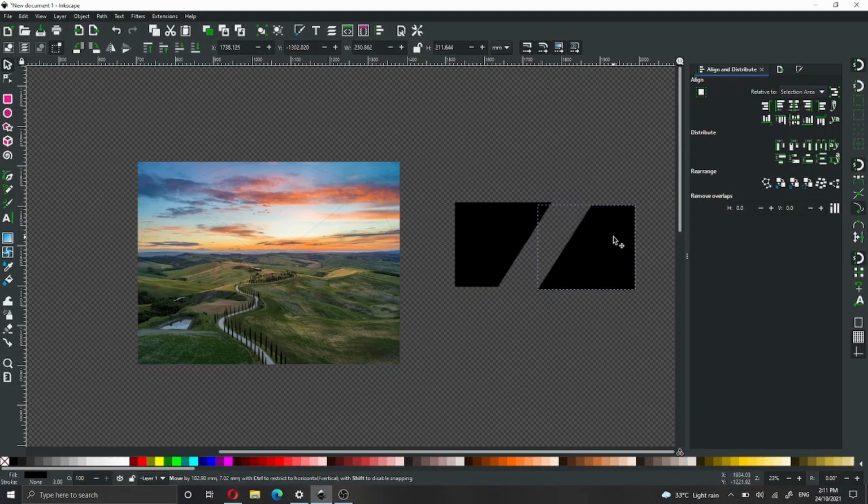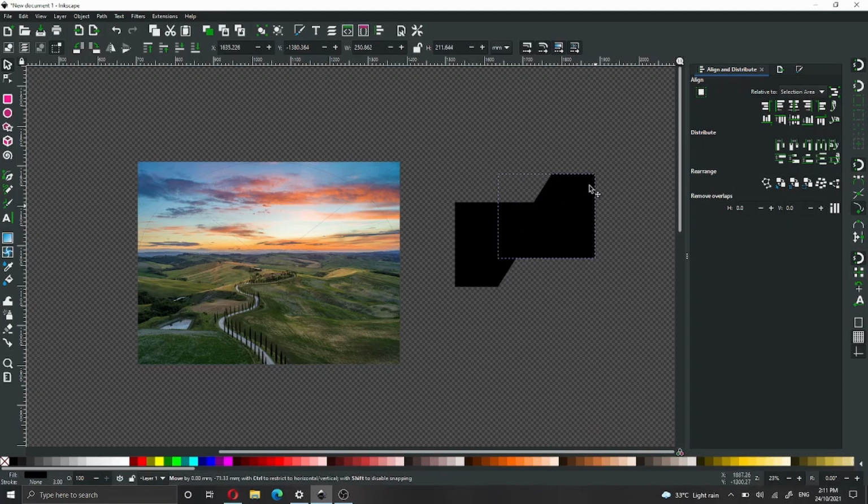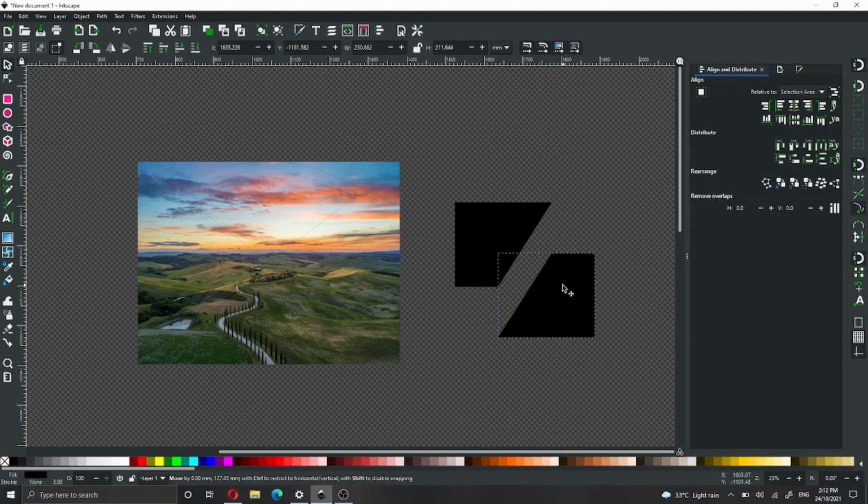So as you can see here, I can move the rectangle. If I keep pressing Ctrl, I can just move it on the X axis or on the Y axis. So great, we have split our object. But for an image, it's not that simple.